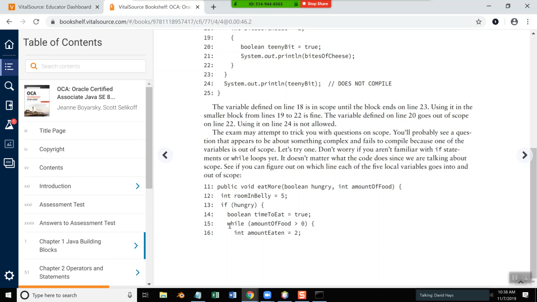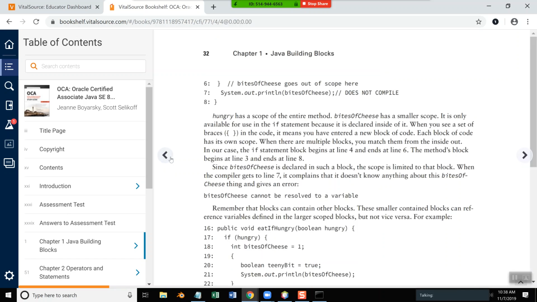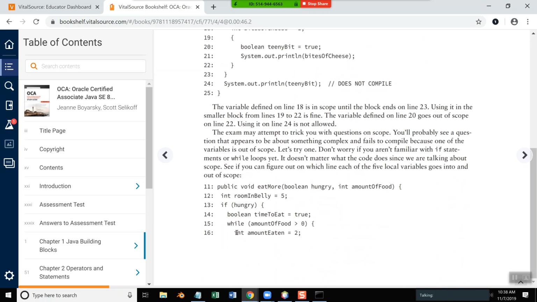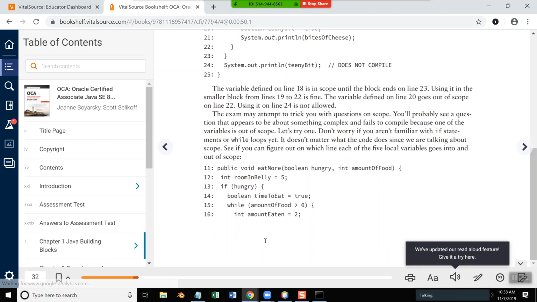Now I'm lying about that. Not in the while loop. Amount of food is equal to amount of food minus amount eaten. When do you think amount eaten exists? It only exists for each run within the while loop.